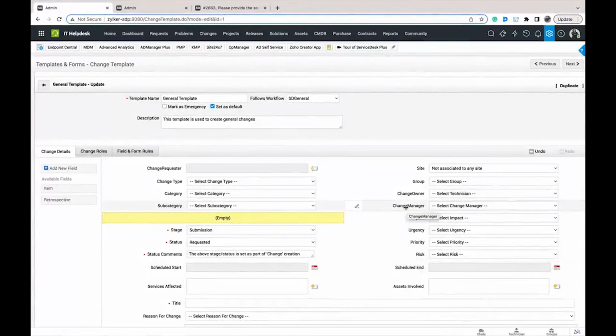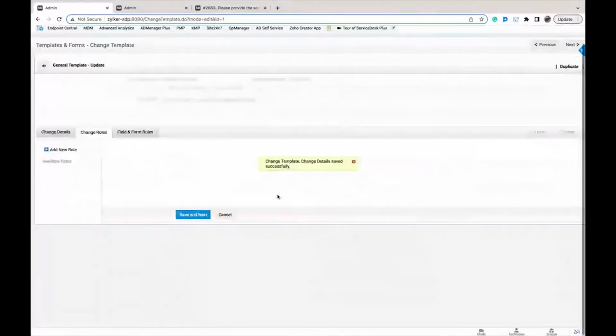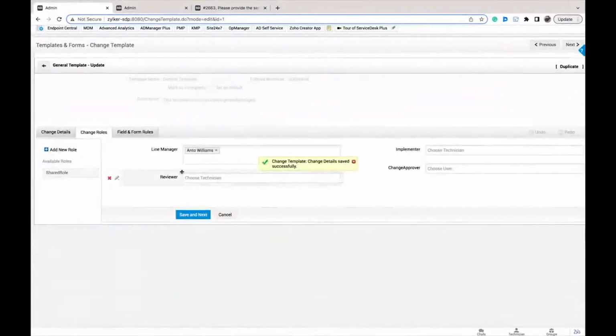And you will notice that some roles like change manager and change owner are present within the details tab. So these are prominent roles. So you can assign only one technician to these roles. But the change could also involve other supporting roles, and those roles are present under the change roles tab. So here we have other roles such as the line manager, the reviewer, and so on. If you have available roles, you can drag and drop them, or you can create a new role as well.